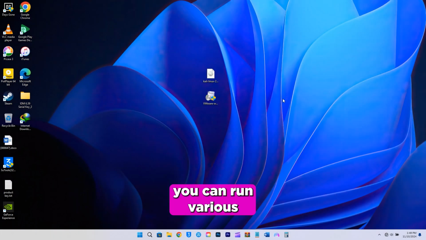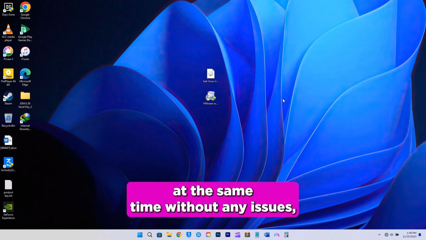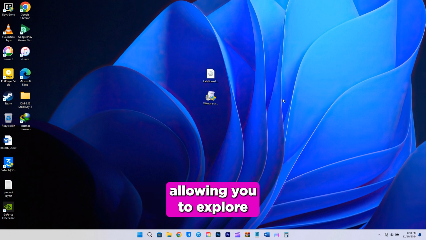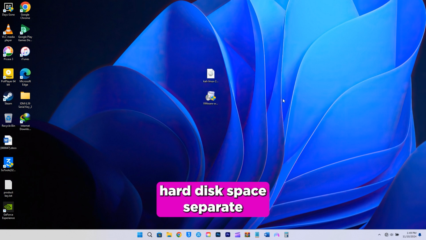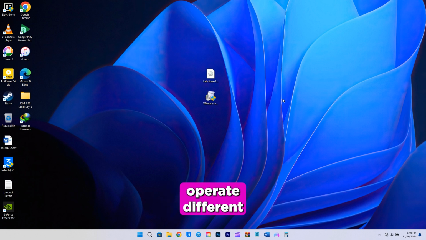First, you can run various operating systems at the same time without any issues, allowing you to explore and test them easily. Second, it provides dedicated memory and storage, meaning your virtual machine has its own hard disk space separate from your main computer. Lastly, and most importantly, using a virtual machine enhances your security, as you can operate different operating systems without risking your main system.